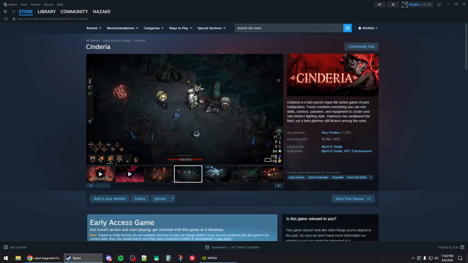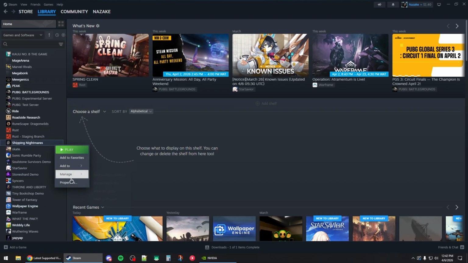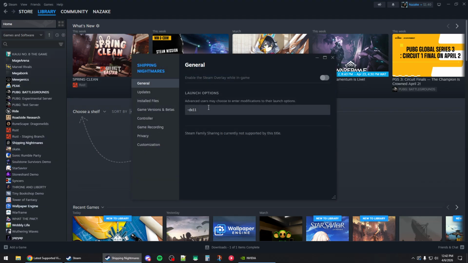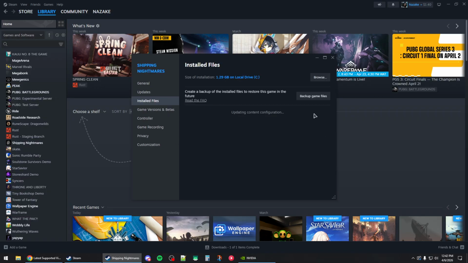How to fix Cinderia is crashing on Steam. First, you want to right click the game in your library and open up the properties. Now in the launch options box, you want to add -dx11, and then you want to go to installed files and verify the integrity of game files.